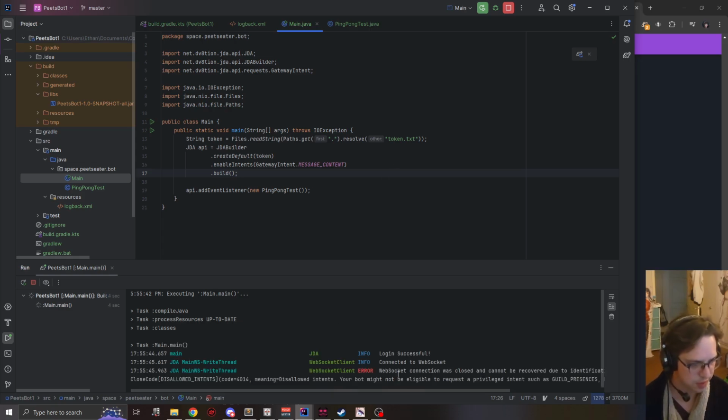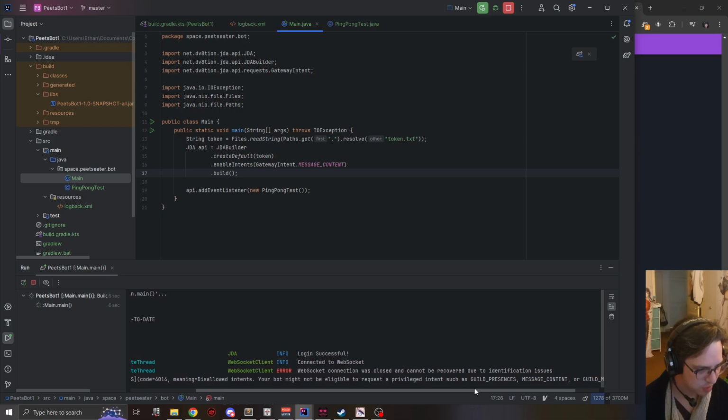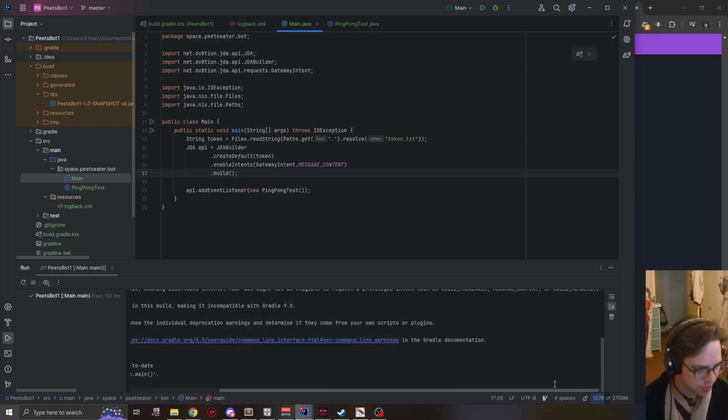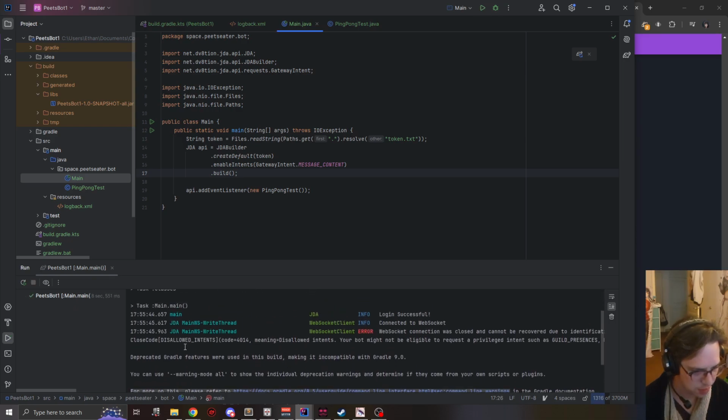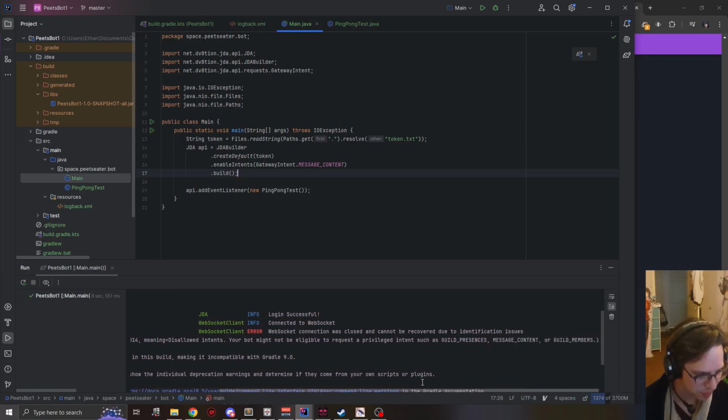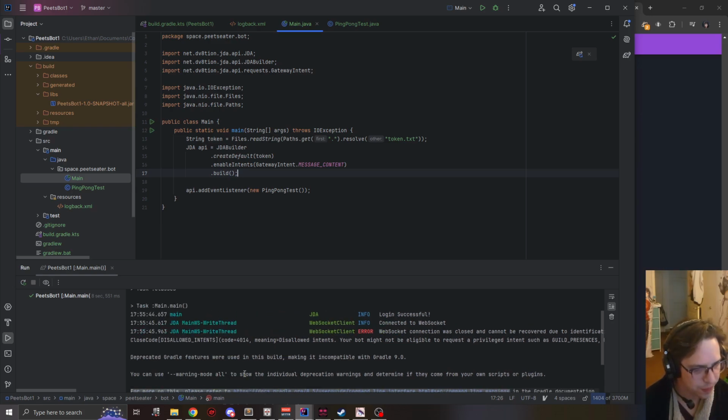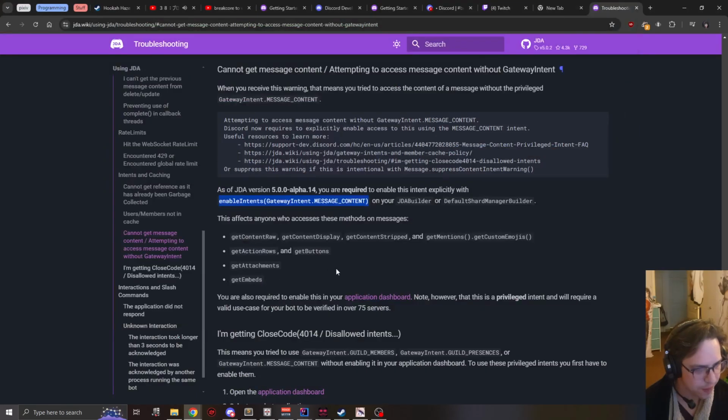So it runs, it's happy. WebSocket was closed, cannot be recovered due to identification issues. Disallowed intents. Your bot might not be eligible to request a privileged message content. Really?